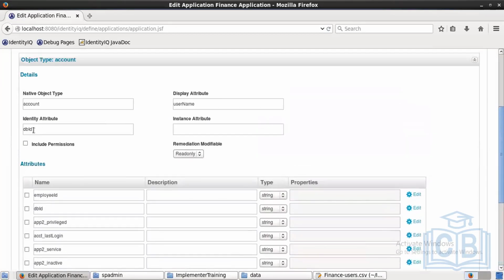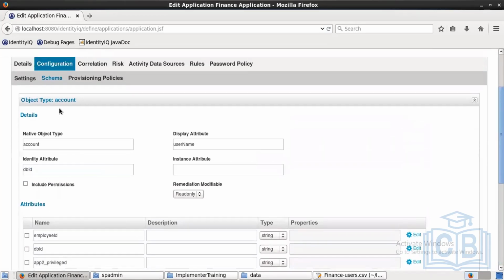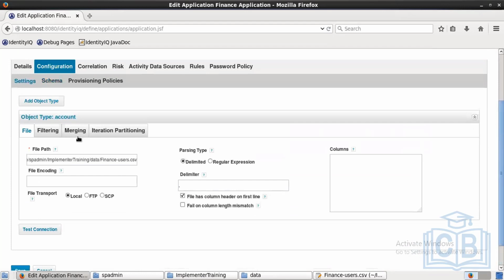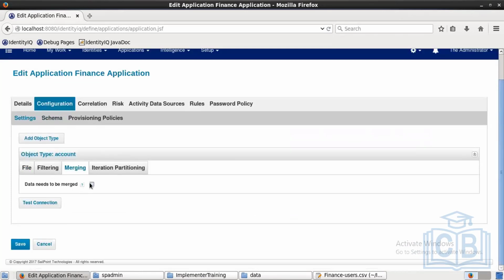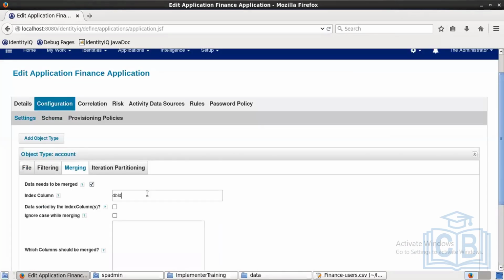What we are supposed to do, we are going to perform the merging now. So I'm just copying this DB from here. Go to the settings, merging. Data needs to be merged, yes. Paste the DB over here. Data sorted by index column, yes.